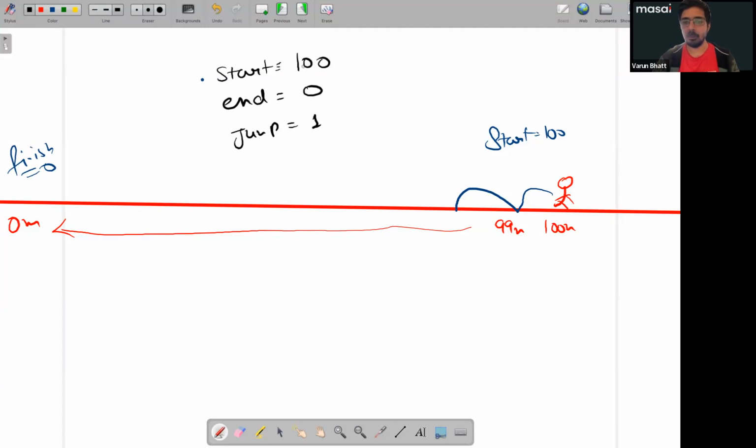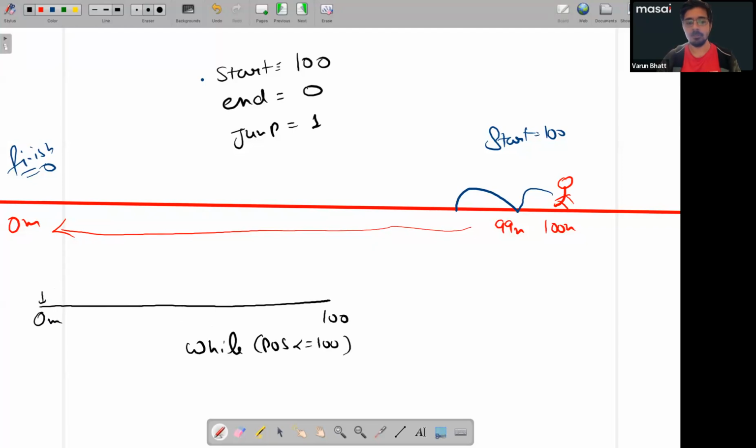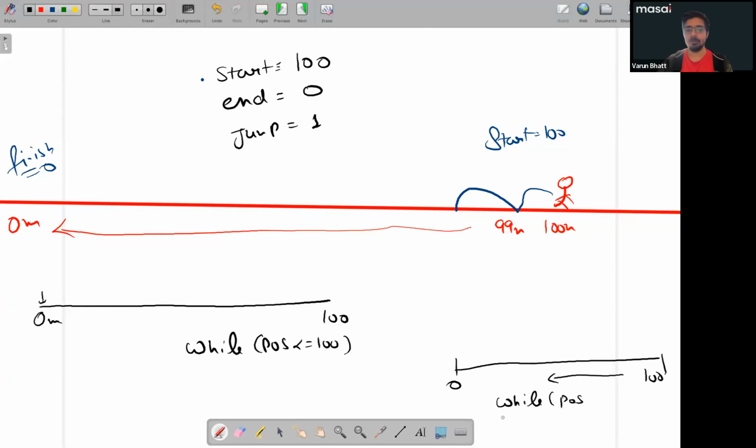Now I know that my starting point is 100, and I want to go till 0. So I think you already remember that when I was going from 0 towards 100, I put the condition while position is less than or equal to 100, as long as this is true. Now tell me, in this case, when I'm going from 100 to 0, what should be my condition for position?